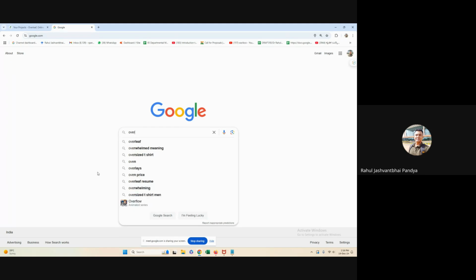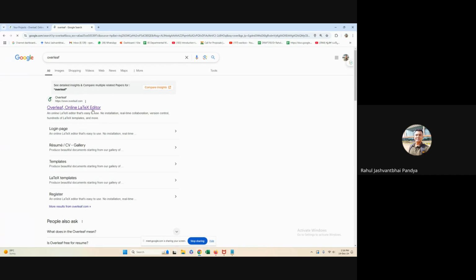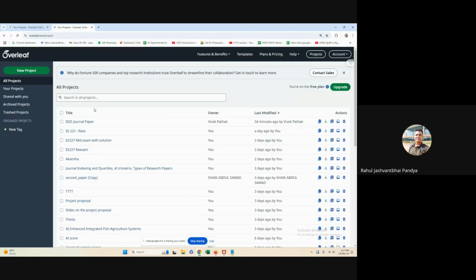So firstly, if you want to do it in parallel, you can search for Overleaf on Google. You will find first Overleaf, online LaTeX editor. You can click on that, and you have to create an account here, or you can log in using your Google account. I have created one account here, and then I can take a look. The basic introduction is that mostly we use this tool, which is nothing but the online LaTeX editor, to write the research papers.